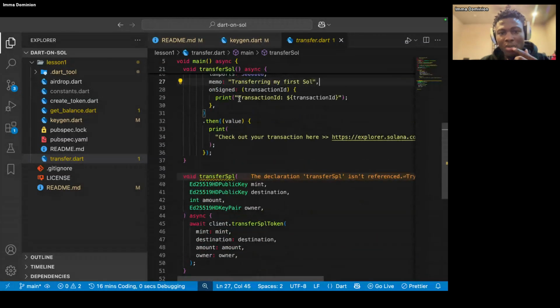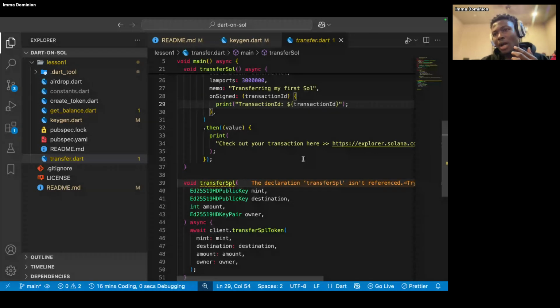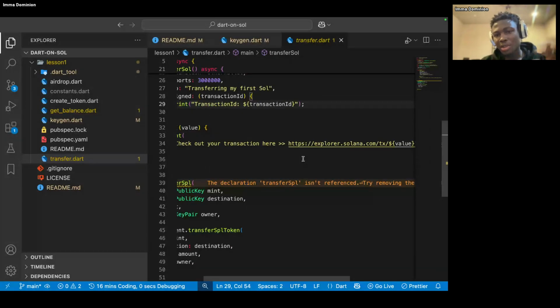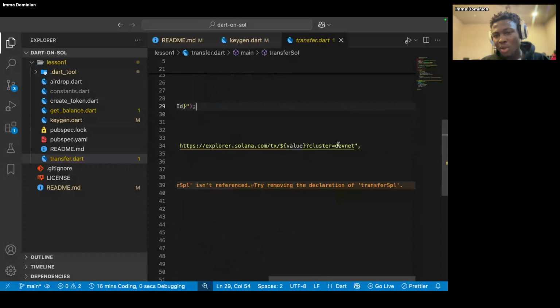So once the transaction goes through, we want to print the transaction ID and then check it on the Explorer. Now the Explorer is like an open ledger, an open place to see every transaction on the blockchain, right? And since we're working on the DevNet, we're checking DevNet to see our complete transaction.